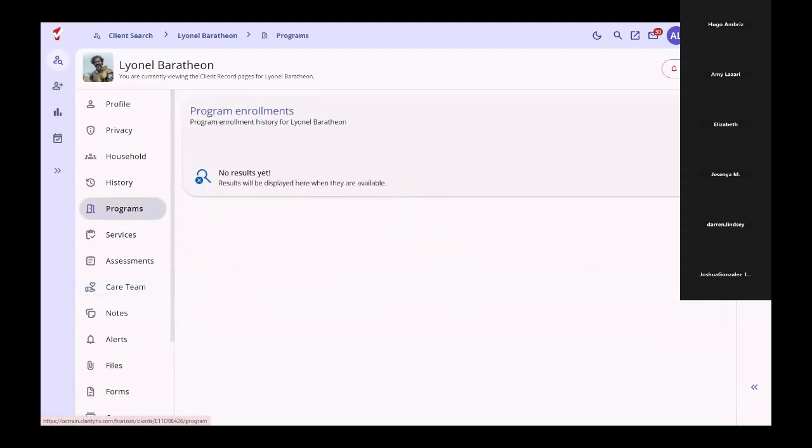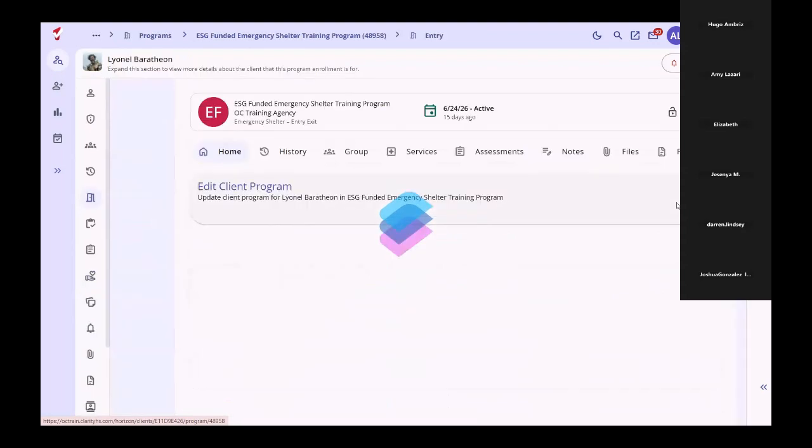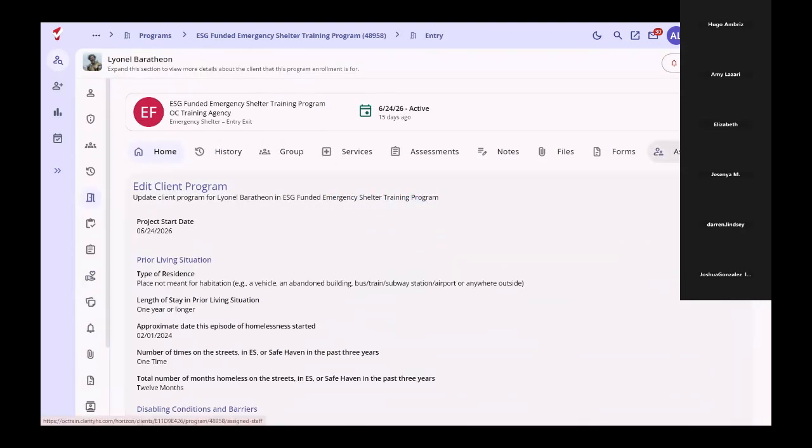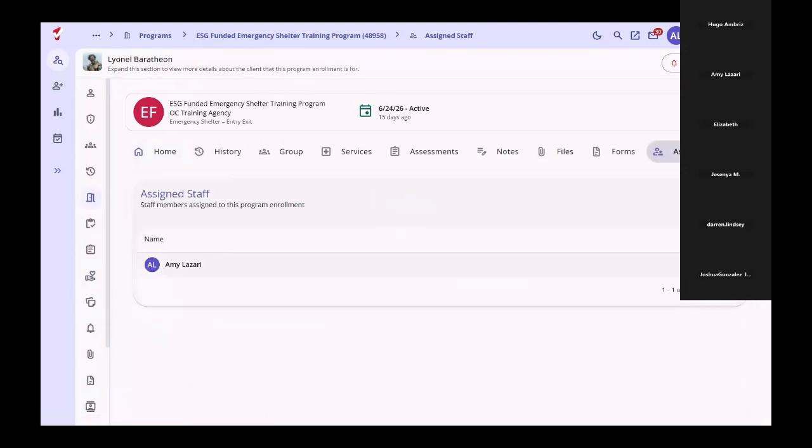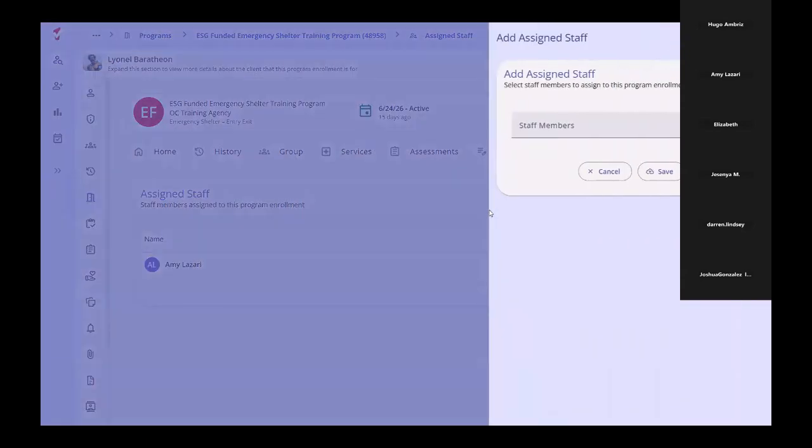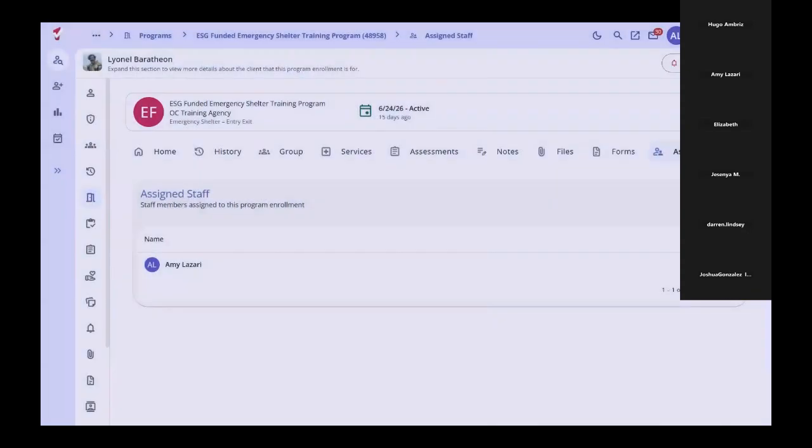Going back to my Programs tab, I'll go ahead and open my Assign Staff tab within the program, and I can see it's available here. And again, because I'm an agency administrator, I can do the same functions here by adding, editing, or deleting Care Team members.